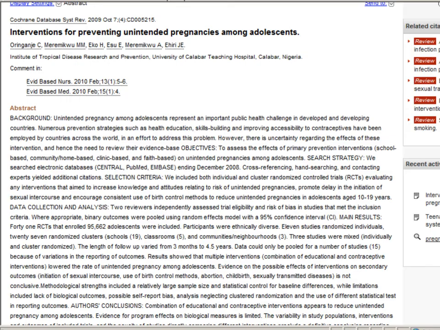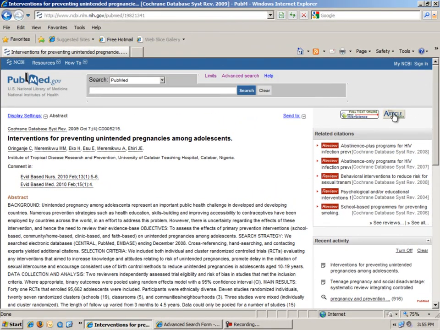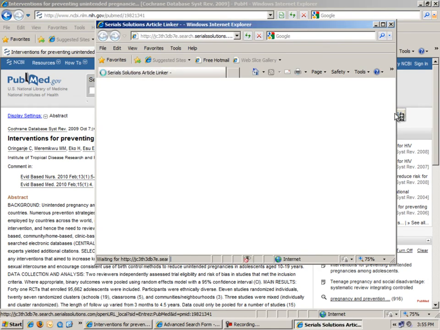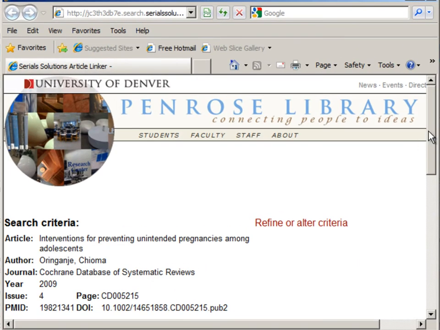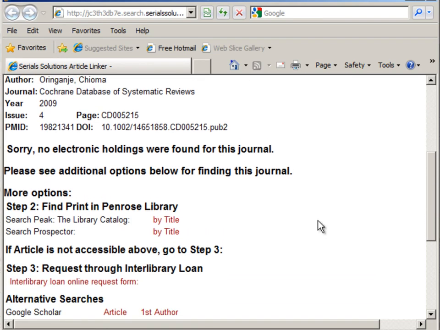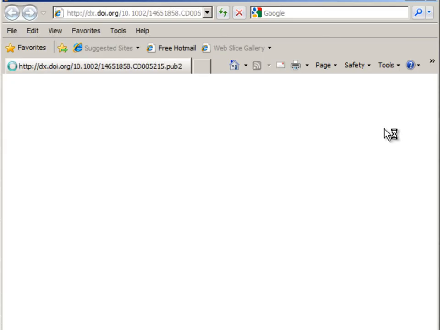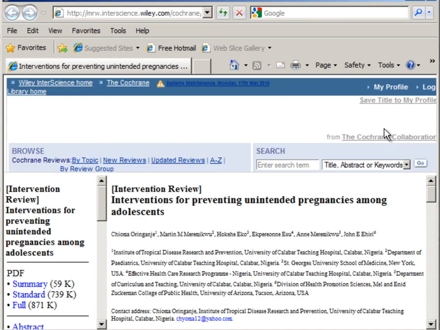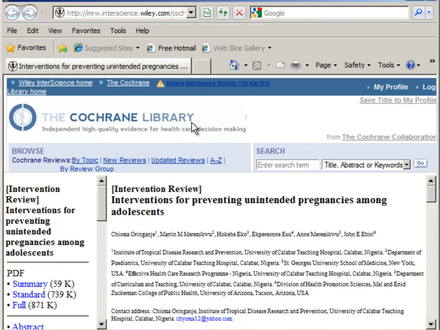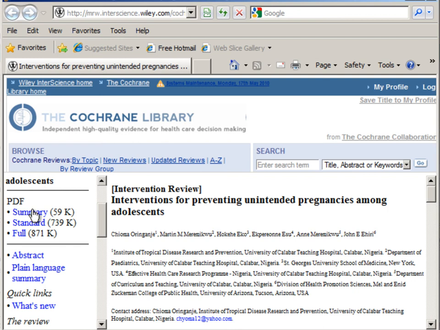All right. So indeed, if we go ahead and click on Article Linker here, you'll see that there's no access. I would request it from Interlibrary Loan. But if I do click on the full text online link through Wiley, this will take me to the Cochrane library database, which we're going to look at in a little bit. And I would be able to get the summary for free. So the summaries are available. To get the full review, you'll have to request it from Interlibrary Loan, and the easiest way to do that is from the Article Linker page.